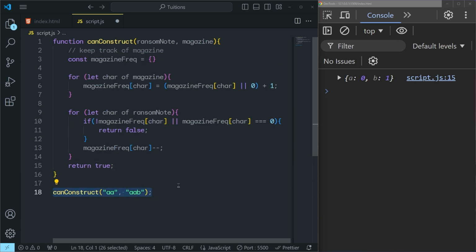So now if I console.log this function, then I'm going to have a true as a response, because if I try to construct the entire ransom node using this maxin word, then I can easily do that. That is why we return true here.